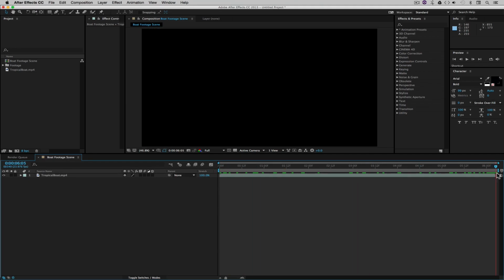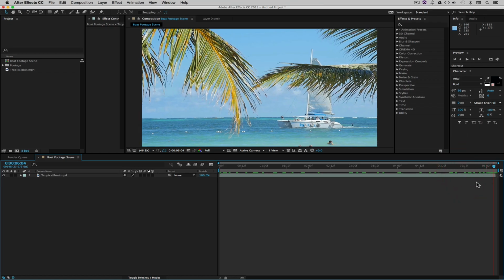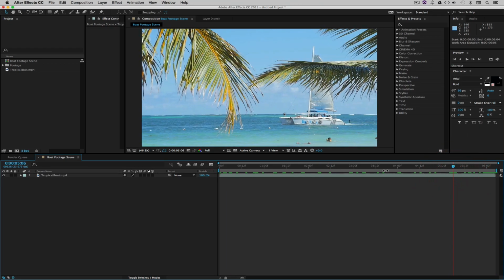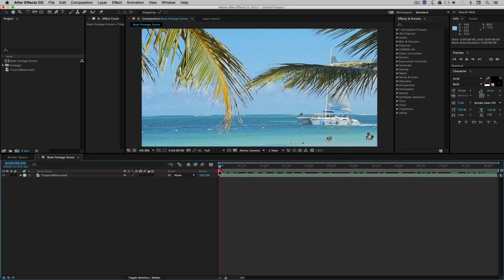Okay, so I actually have one extra frame here, so I'm just going to go to the end and press N. That'll make it a little shorter. We can right click and go to Trim Comp to Work Area, and then we've adjusted for that extra frame we didn't need.